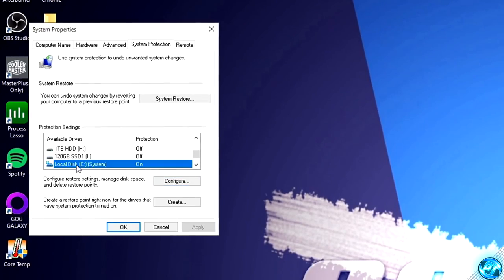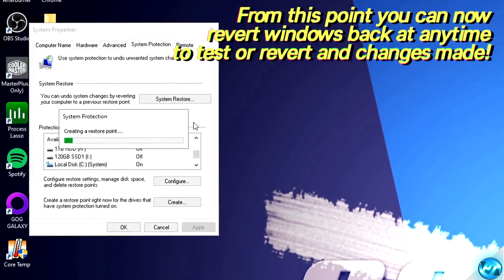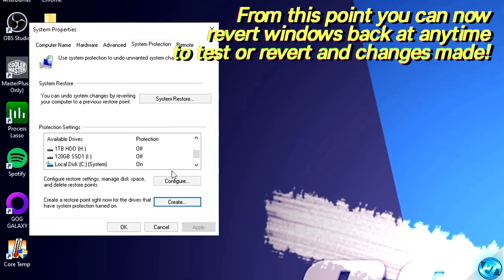Then go down to local disk C drive again, highlight it once more, this time going down to the create button. At this point you're simply going to be naming the backup, something that you'll remember, so we'll just call this Rust backup, just like so, then go ahead and press create. After a few short moments the system restore point will then be successfully created, go ahead and press close and we're then good to go.